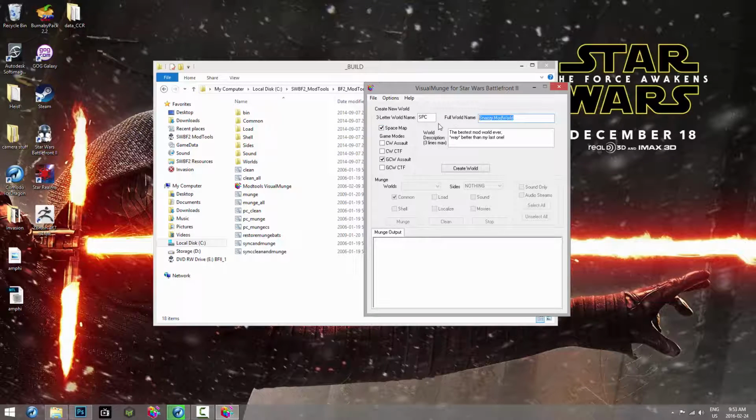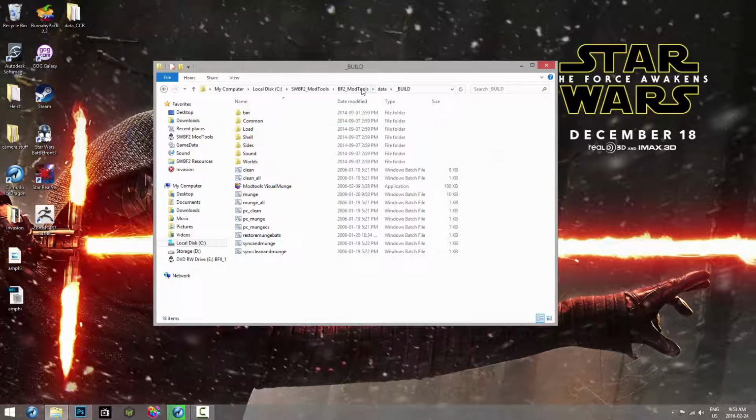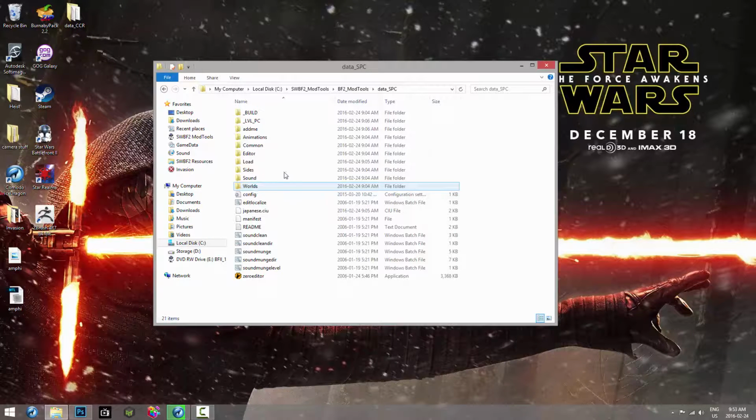These are my settings. I changed the name to I think 1111 space sample, and then changed the description to something like a space map demo, and then I pressed create world, and then it took about 15 seconds to create that, and that is how I ended up with data SPC.